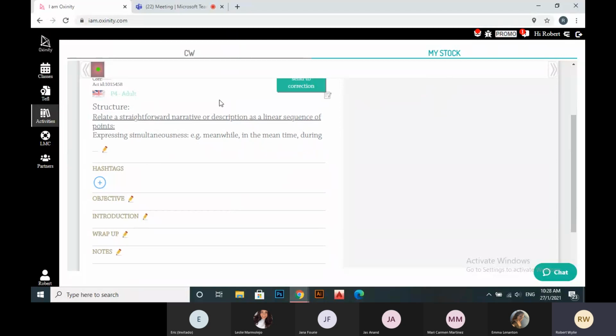For the vocabulary, it would tell me maybe, okay, this is a P4 adult vocabulary, and it needs to be about, I don't know, strange objects in the workplace, something like that. And it will tell me what it needs to be about. So it's also really important to stick to what the system tells me.